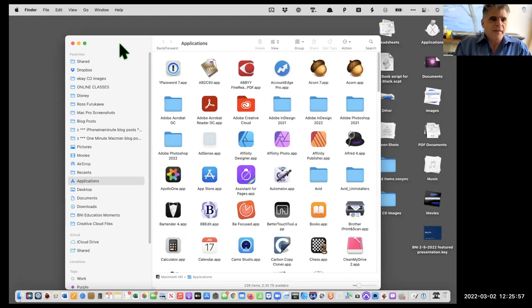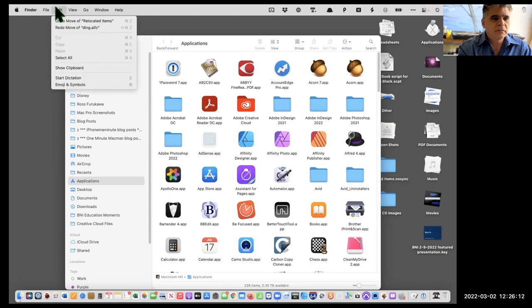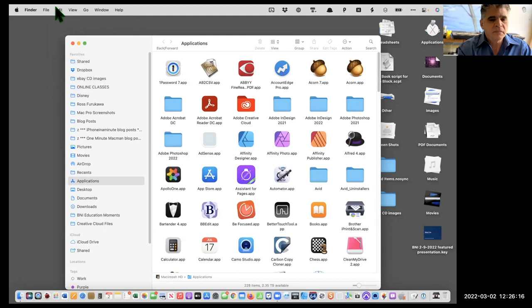Let's start with the clarification, because in the chat, people are saying use Command Z to undo something when you put it in the trash. That's not necessarily true, because if you put something in the trash and then do 5 different things, Command Z is going to undo those 5 different things, not take your file out of the trash. So understand, Command Z does not mean undelete. It means undo.